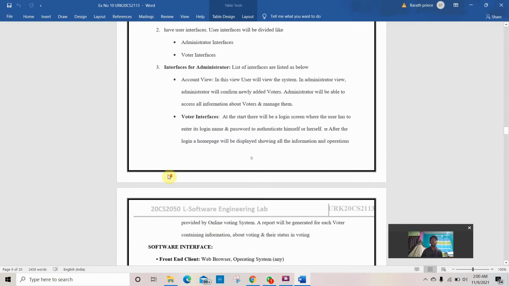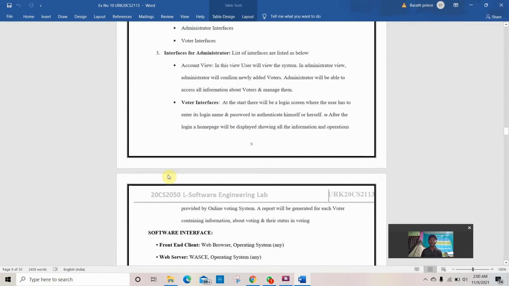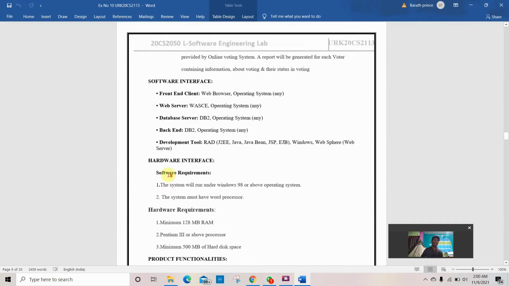Then the next thing is the voter interface. At the start of the program, there will be a login screen where the user has to enter his name and password. After that, the home page will be displayed with the information. A report will be generated about the voting status, whether you voted or your vote was declined.